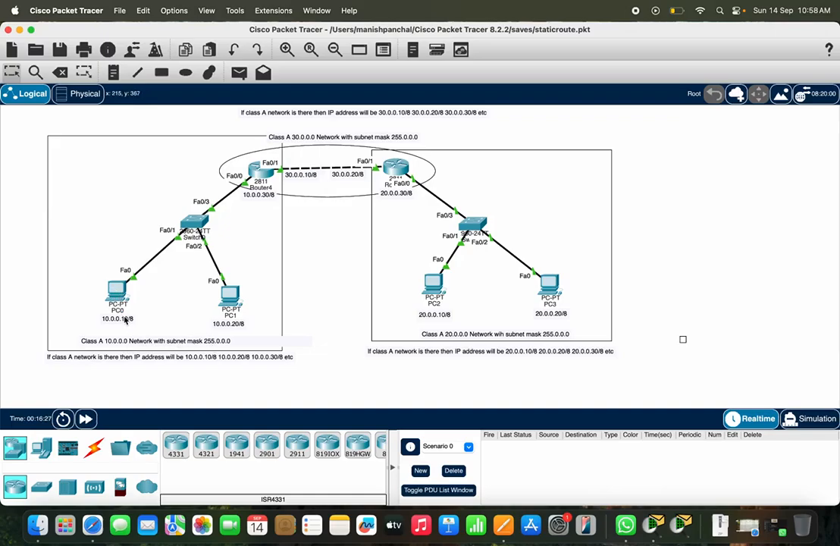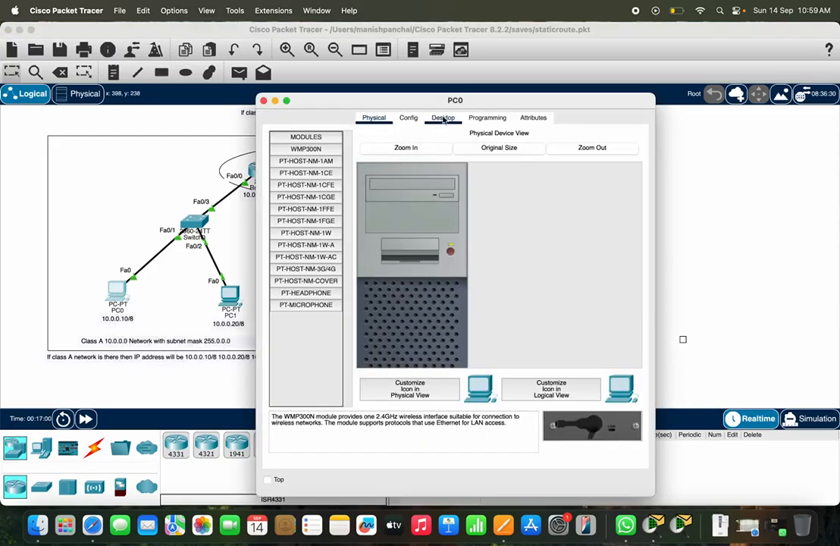So obviously the IP address will start with 10. I have written that the IP address is 10.0.0.10 with /8, and another PC will have 10.0.0.20 with /8. This router interface is a part of this 10 network, so we can read the name of this router interface as FastEthernet 0/0. The IP address of this one will be 10.0.0.30 or something.